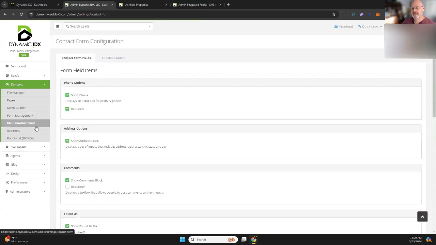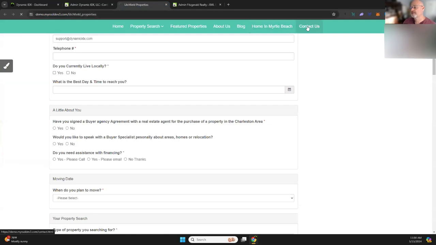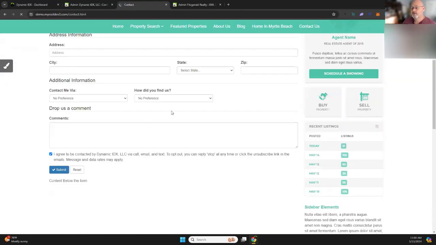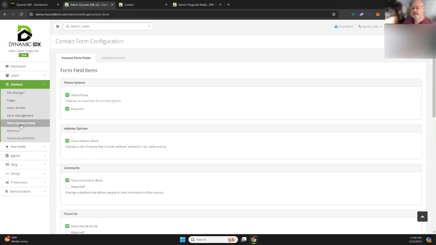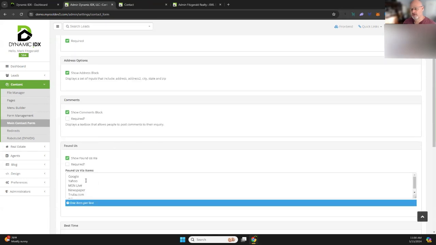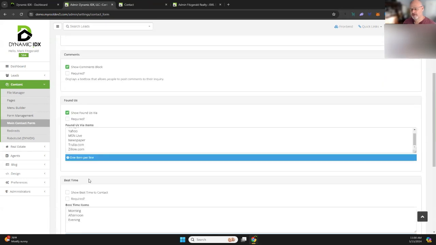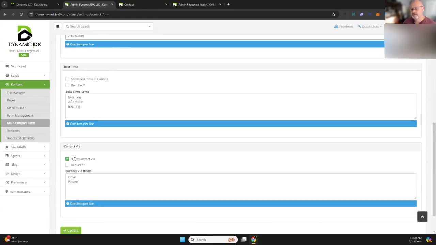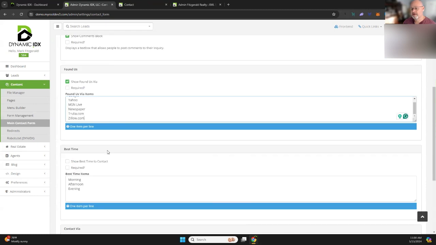Okay, main contact form. This is the main contact form. Every one of our sites has a contact page. The way to edit this page and what you see here is from this main contact form here. And you can see it's very self-explanatory what you want to show and display. You can add your own, how did you find us, and add your own list and just keep pressing enter and adding more and make it required or not. Best time, same thing. Same thing here with contact via. And you can update it.